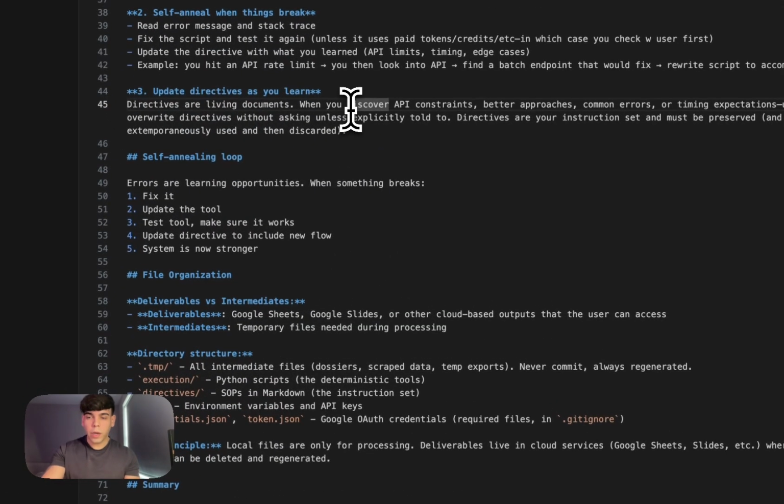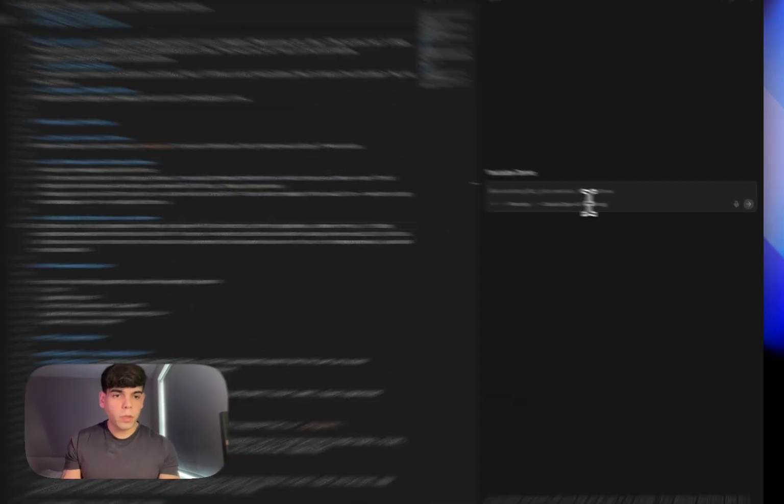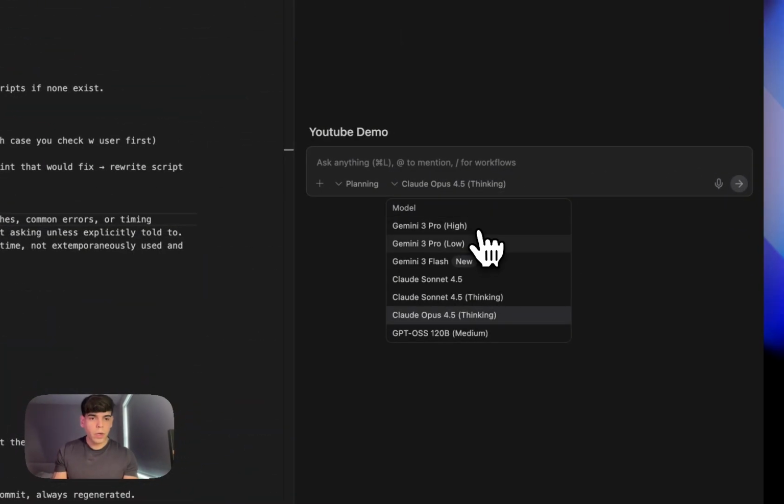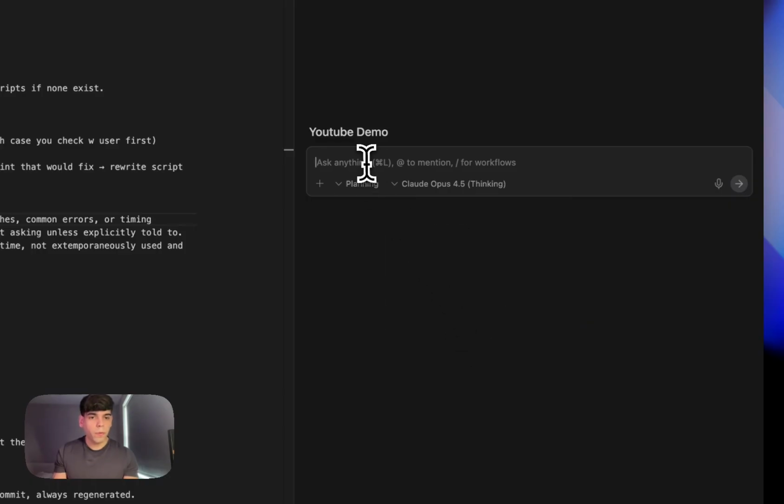And then let's hit a Command S to make sure we save it. Now we need to initialize the environment. You can pretty much choose your favorite model. I tend to stick with Claude Opus 4.5 at the time of this recording. And we just tell it to run the agents.md file.